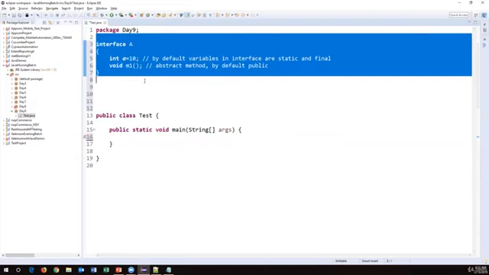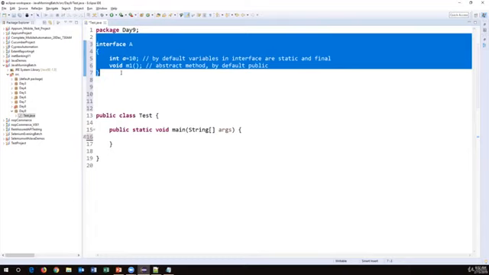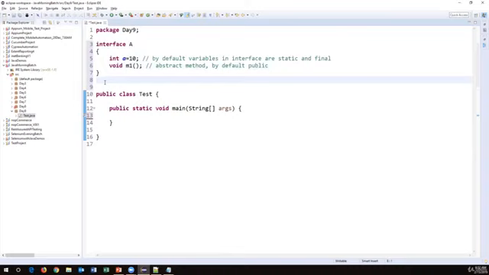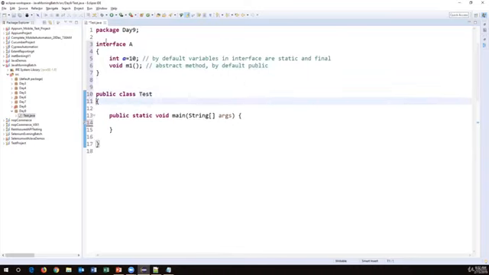Now, if we want to use this interface, we must have a class. Without a class, there is no use of interface. So now I'm going to use this particular class. We already have the main class, right? Test. So now what I will do is, I want to use this interface, meaning I want to implement this method using a class. So here we have to use a keyword called implements.